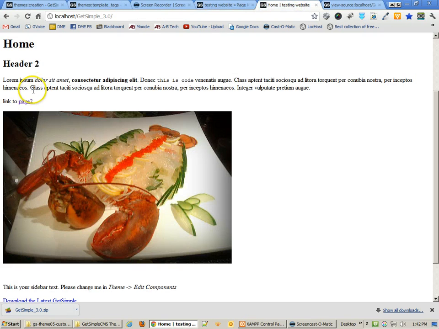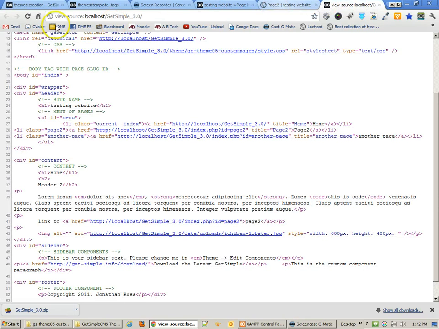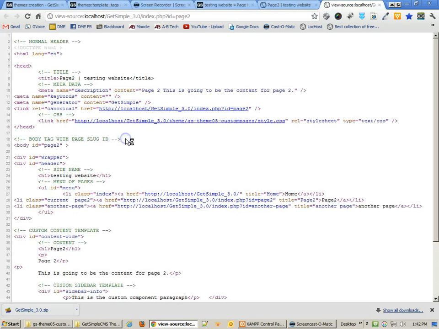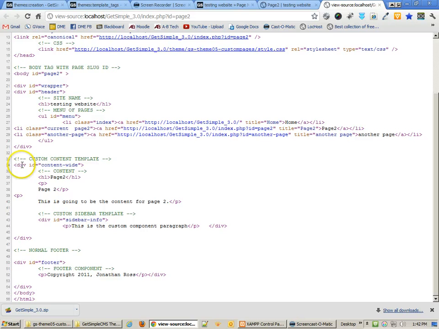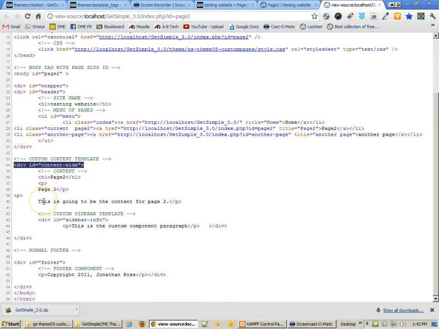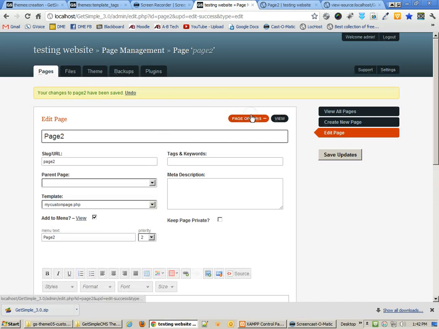Now, when I go to that page, page 2, you'll notice that I get a slightly different output. Let me go to page 2 and view the source for that page. And you'll notice now I have the content wide instead of having just the regular div id equals content. So this allows me to use some of the included pages, but also have my own particular content for this one particular page. So that's where we're really getting into theming and having custom templates.